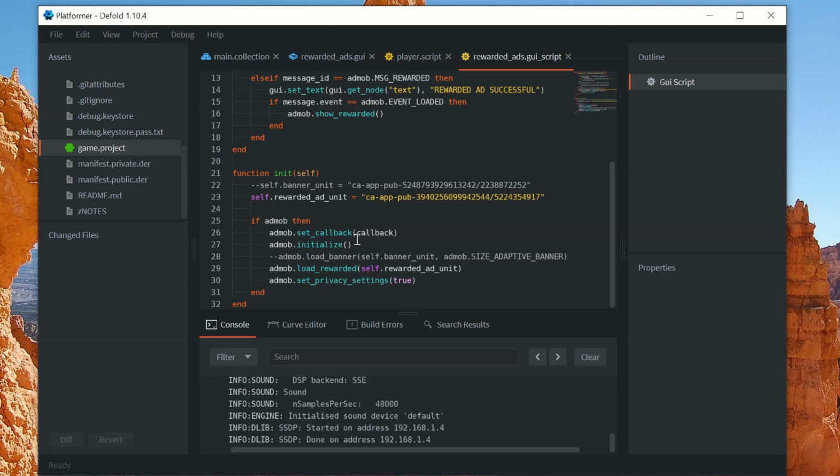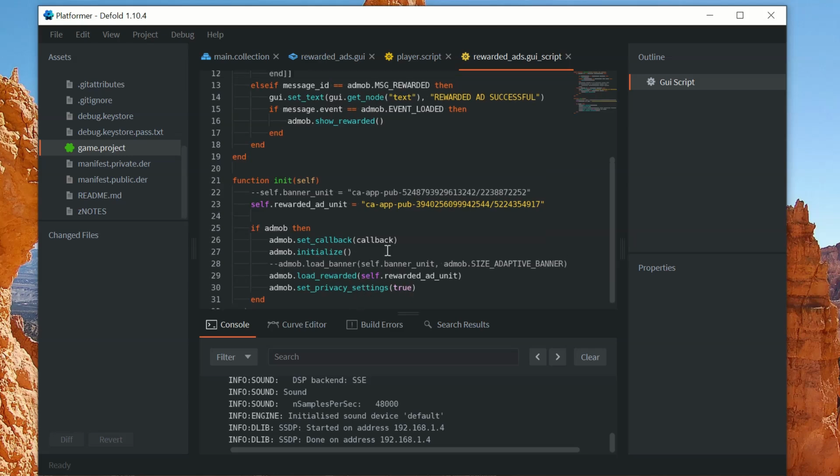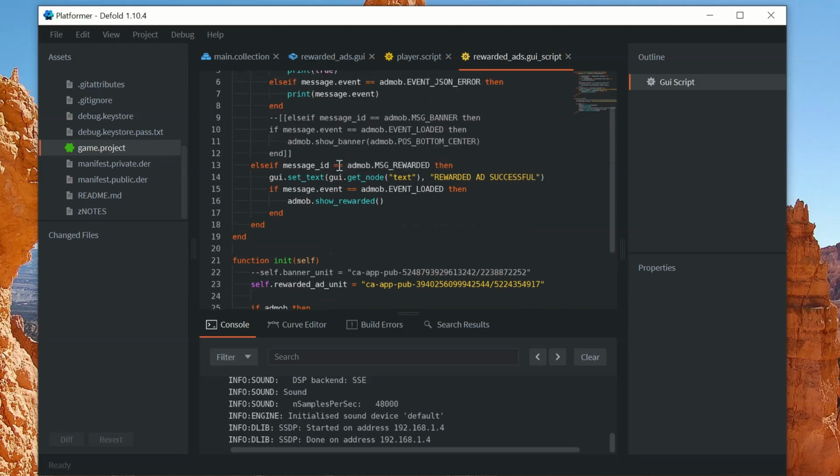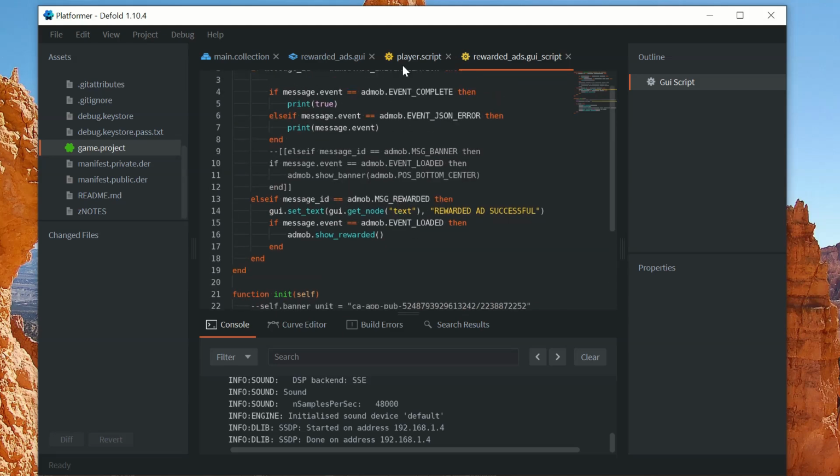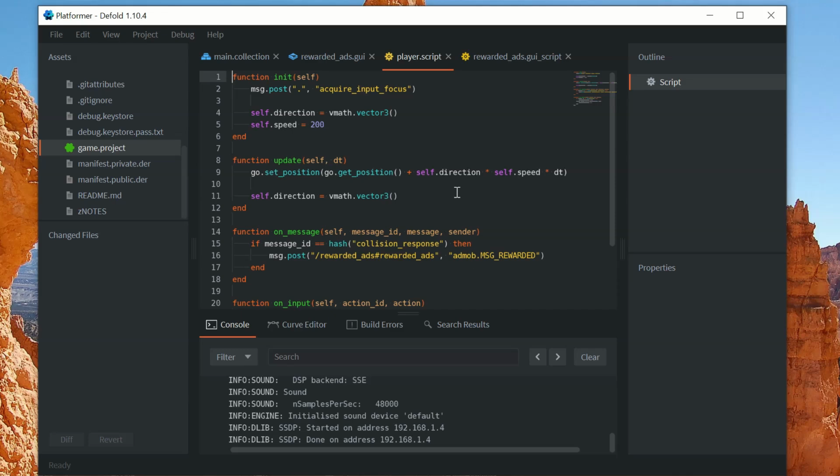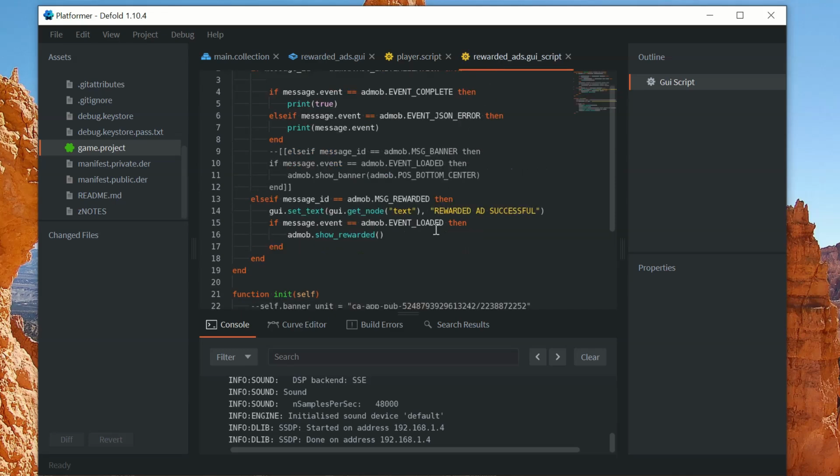Then we set all that stuff up, set the callback, make sure we get it initialized so that everything is ready to go if the event happens to come out that you need to load something. Got that loaded ad, privacy settings, and then we have our little message ID that we get from the player once he hits the spikes.